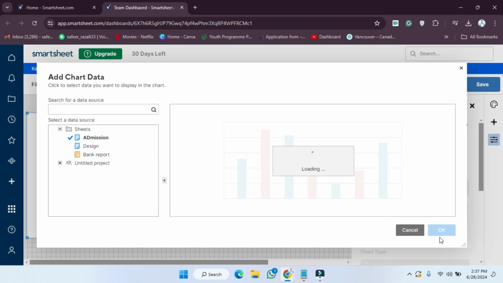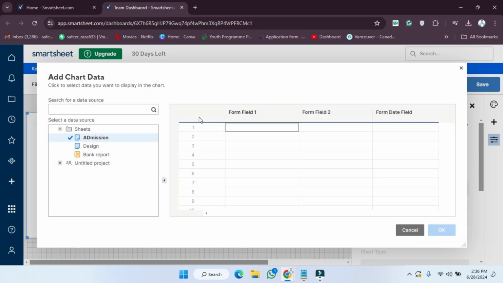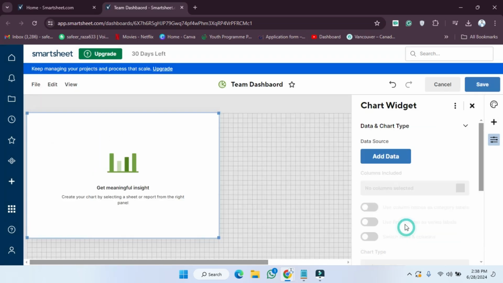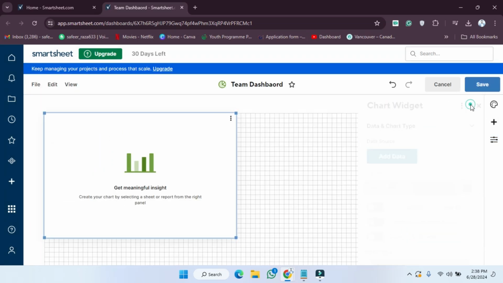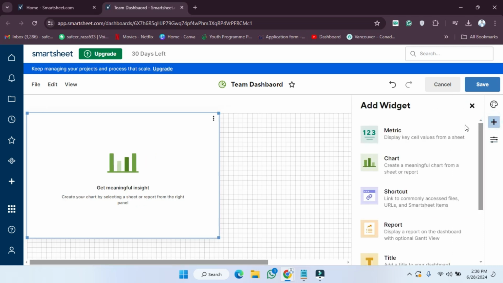And after clicking on this, we need to wait for a few seconds until it loads. And after adding this, you just need to click on the OK, and after clicking on the OK, as you can see, now the sheet is added. In this way you can add your sheet. So I'm going to cancel this, and after cancelling this, let's go back, and after going back, as you can see, we have to click on the pillars.